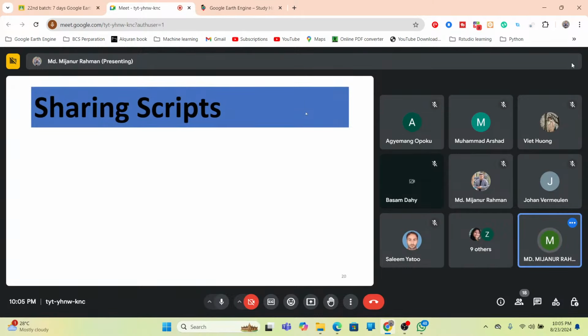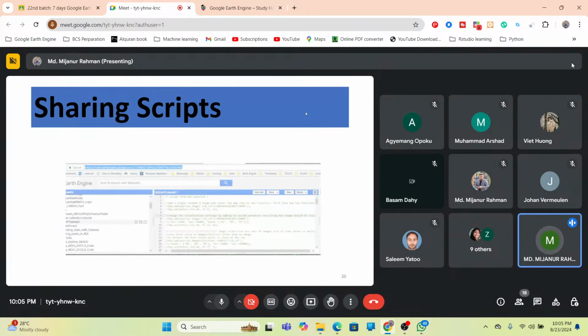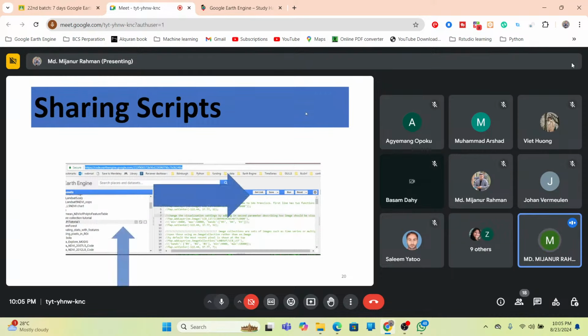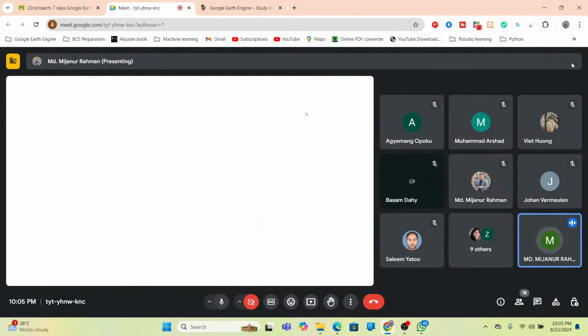Sharing script, we already discussed that. When you want to share your code with any other person, simply click on the get link button, and it generates a link. This link is simply sent, and then anyone can easily access your code.